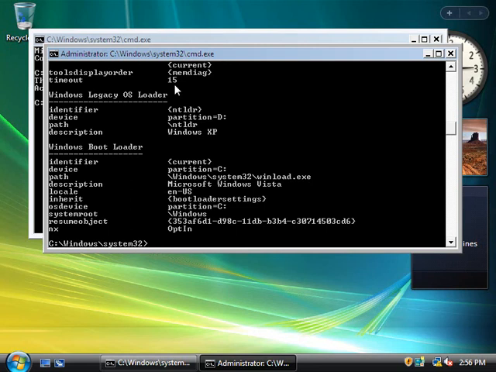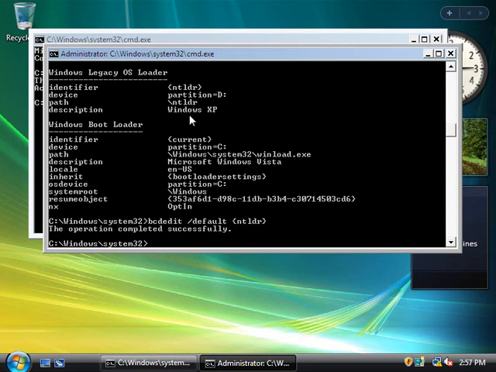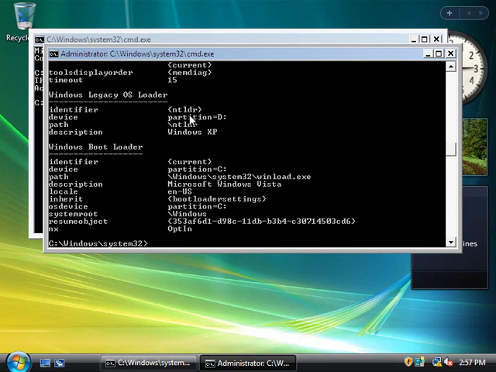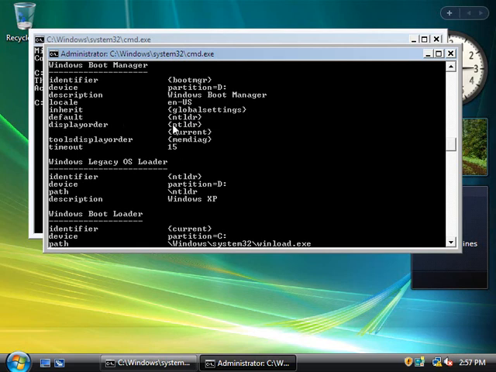Okay, so to change the default operating system that'll be loaded once this timeout of 15 seconds now expires, again we'll need to run BCD edit, followed by the default switch, and then we'll need to supply the identifier of the operating system we wish to make the default, which of course in this case is going to be our NT Loader here. Okay, so we'll enter that in and we'll hit Enter, and we can see the operation completed successfully. So if we go and run our command one more time, and we'll scroll up, here we can see the default operating system is now NT Loader, which of course is Windows XP. Alright, so let's go and reboot our computer.